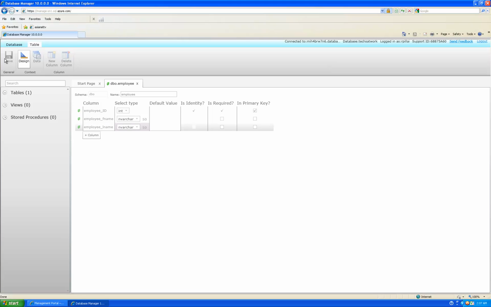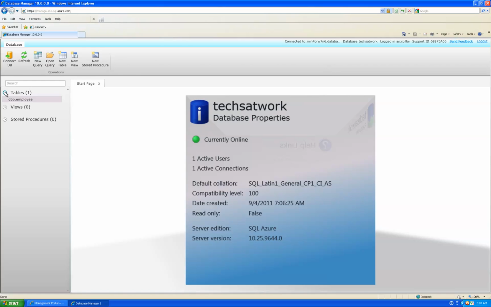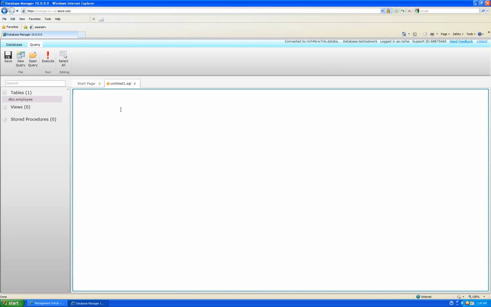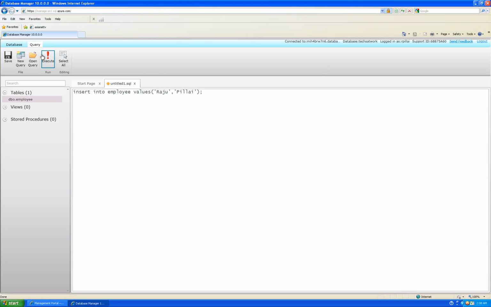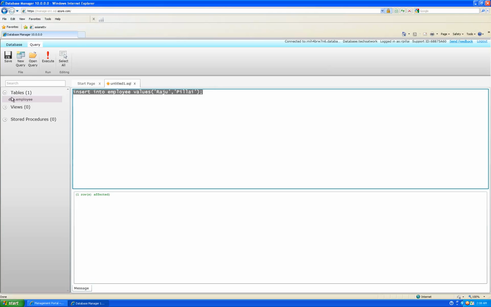There, and I click Save. Now I have a table. You can see the table name over here. So let's go open a new query and try to insert a row into the table. Execute. It created. Check the message box. One row affected. Let's just quickly select that data just to see whether it is there.